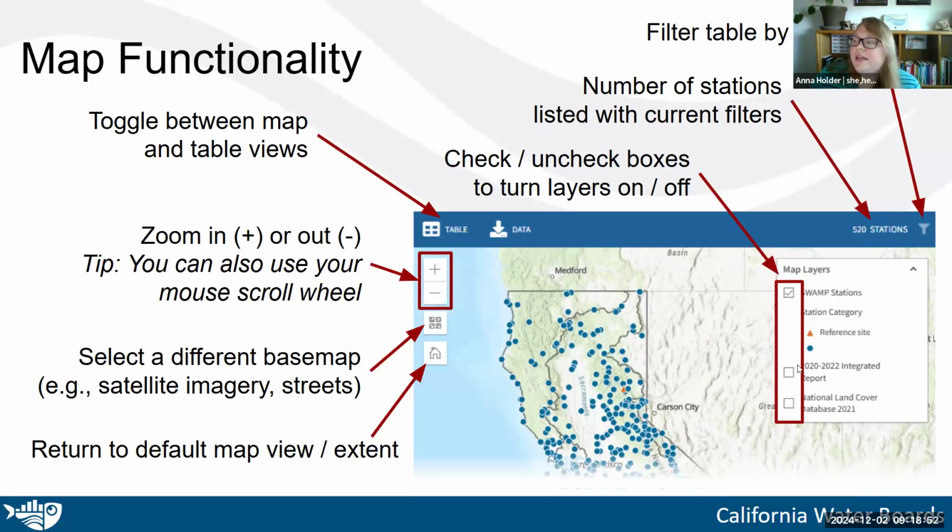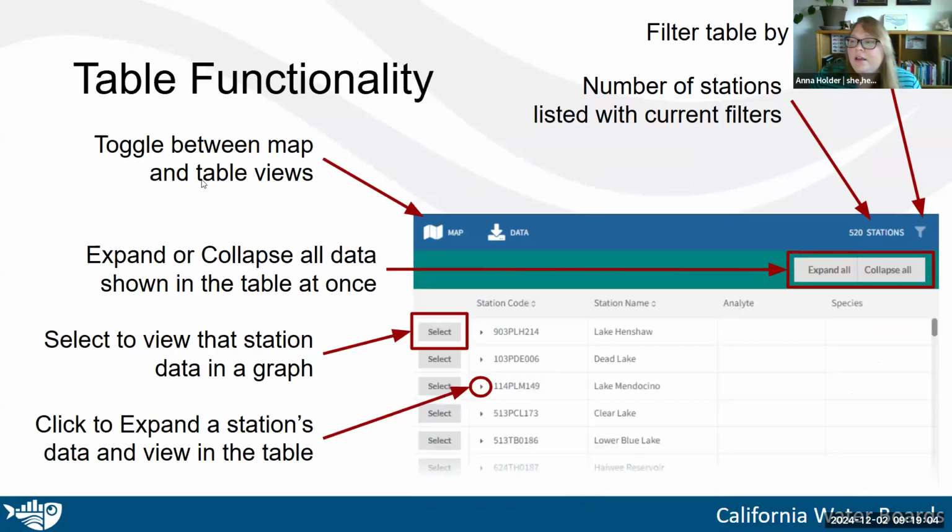There's also integrated report layers and things like that that you can turn on and off. We're mostly focused on the point data, so that's the only thing we'll have on. If you're looking at the table, you'll notice this button up here then turns to the map, so that's how you toggle back and forth. Oh, I wanted to go back.